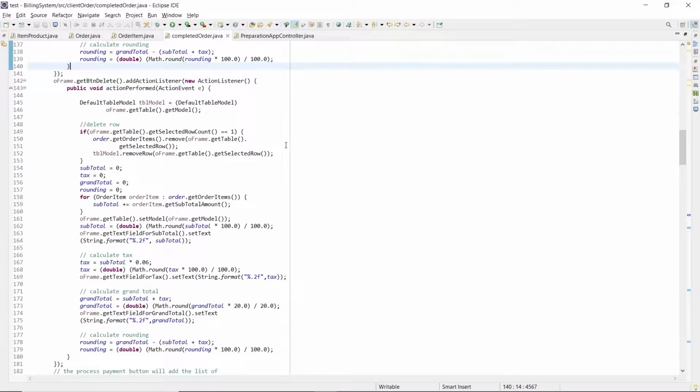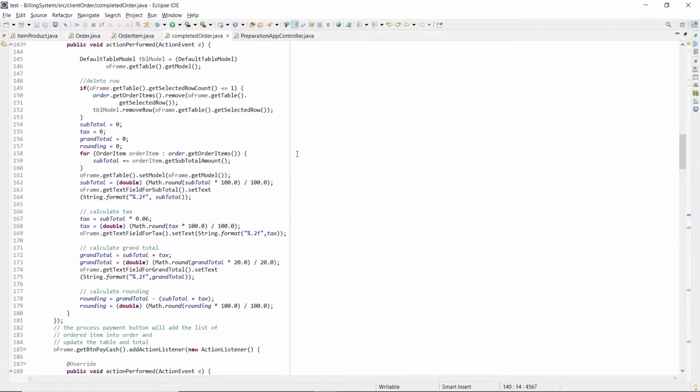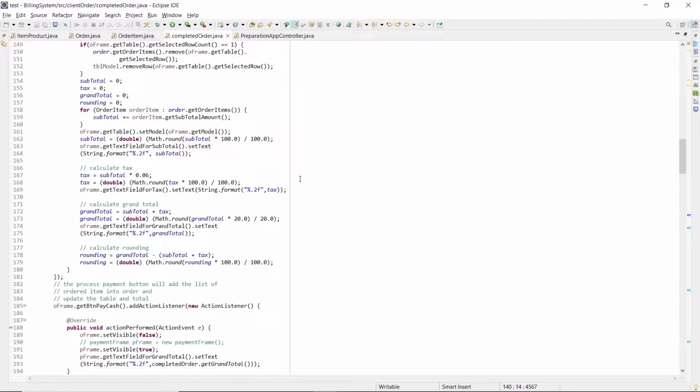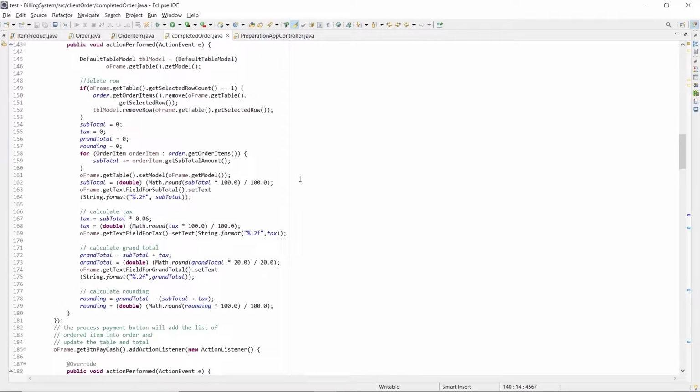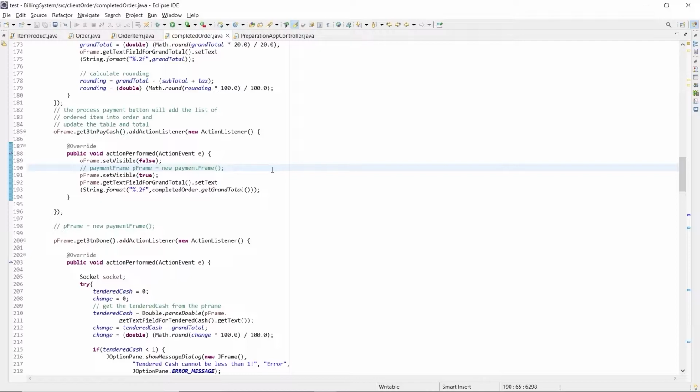For the delete button, the user can select the order from the combo box and click the delete button. It will delete the selected order, and the subtotal, tax, grand total, and rounding will be recalculated. When the Pay Cash button is pressed, the order frame will close and the payment frame will be displayed. The grand total will be brought over to the payment frame.